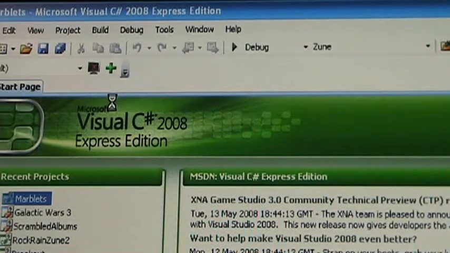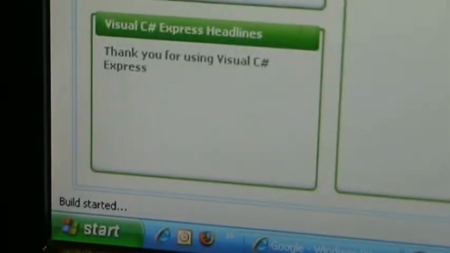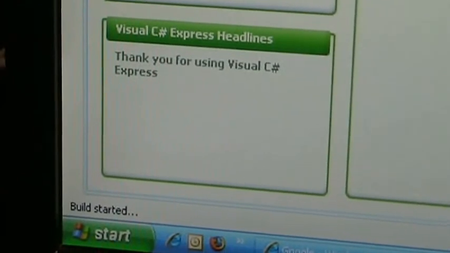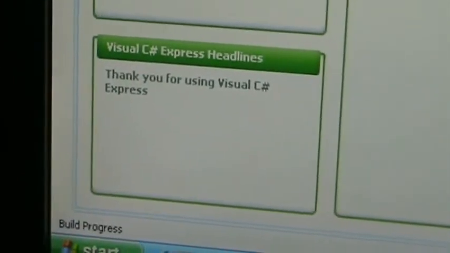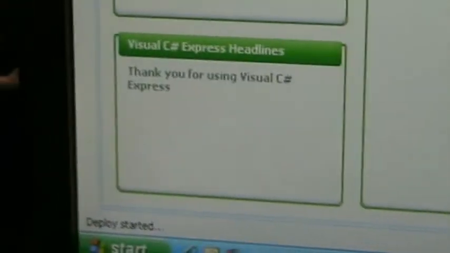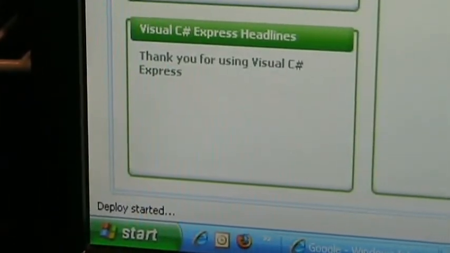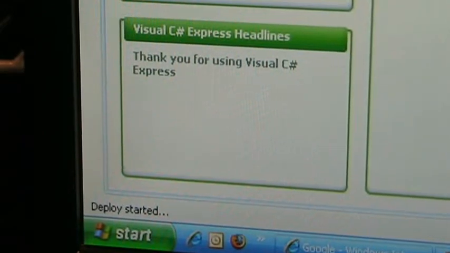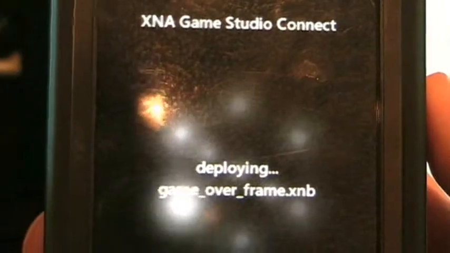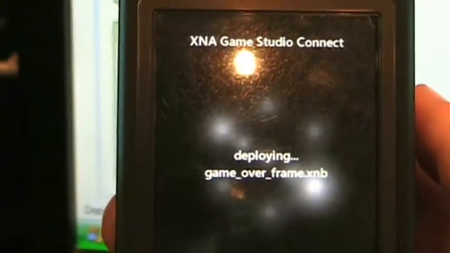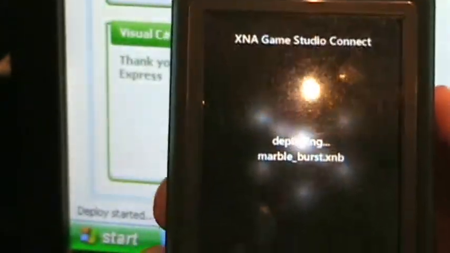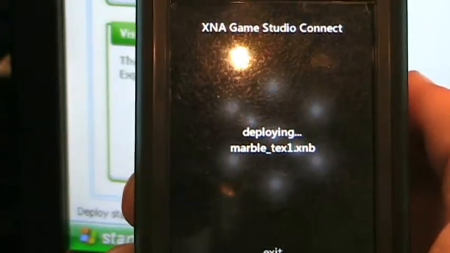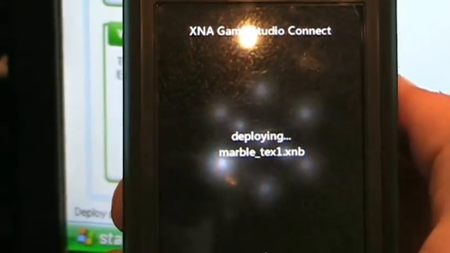Then once you hit deploy, you will see at the very bottom of the screen, it'll say things like build started. And it can also tell you how far you are along, build progress, deploy started. That's telling me it started deploying to my Zune, or at least it's trying to access it and then deploy. Here's my Zune. It's got the Game Studio Connect on it, and it's deploying the different parts of this file. I'm not sure how long this is going to take, but we'll just show this.